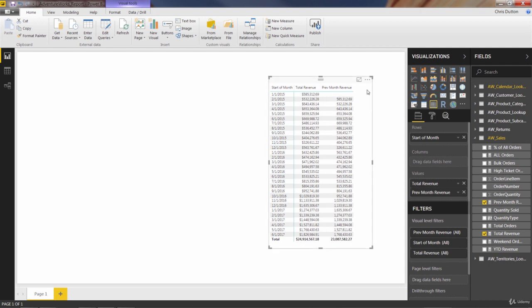Now, this alone can be pretty helpful, but for our purposes, it's even more helpful because AdventureWorks has given us a pretty aggressive goal. And I don't know if you've heard yet, but they want us to maintain 10% revenue growth every single month moving forward. In other words, that's our revenue target, previous month plus 10%.